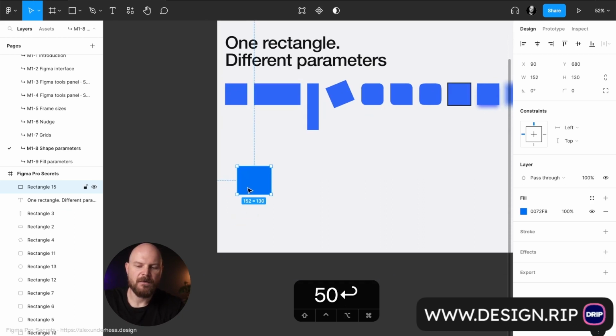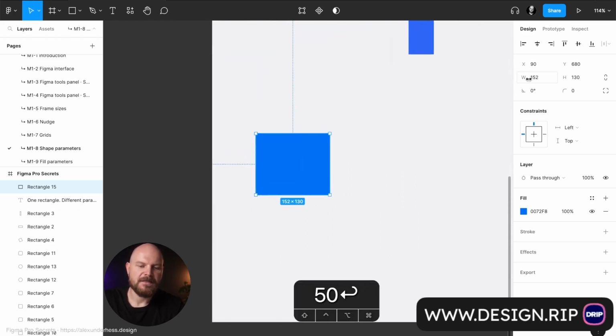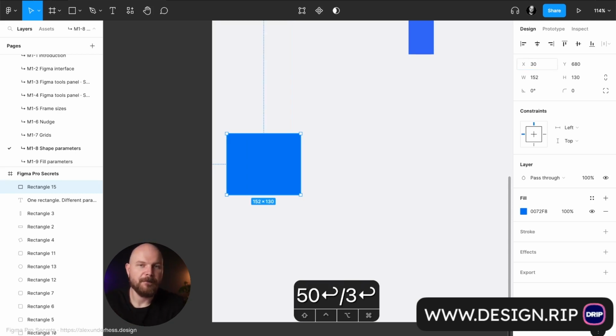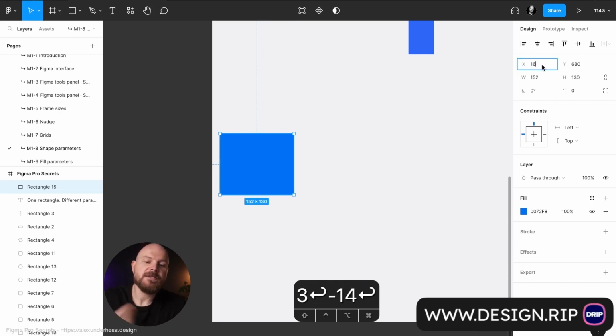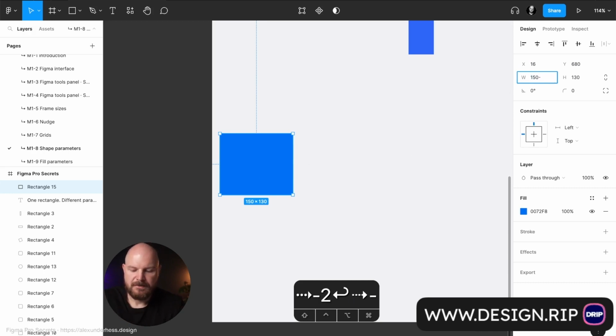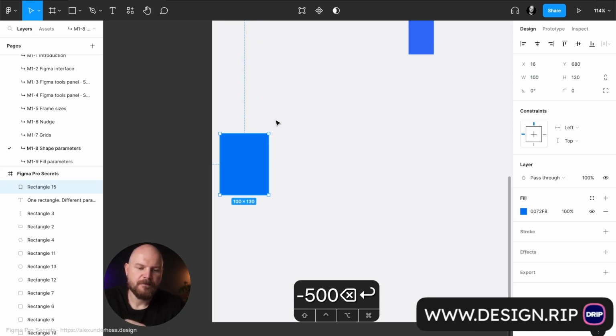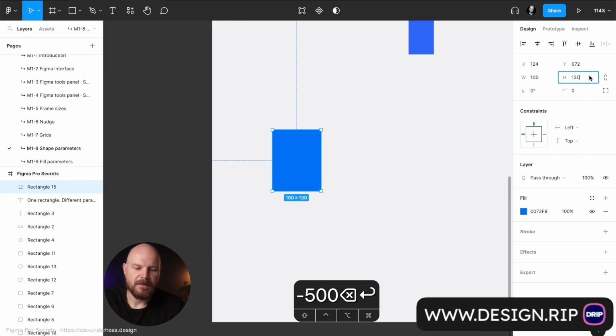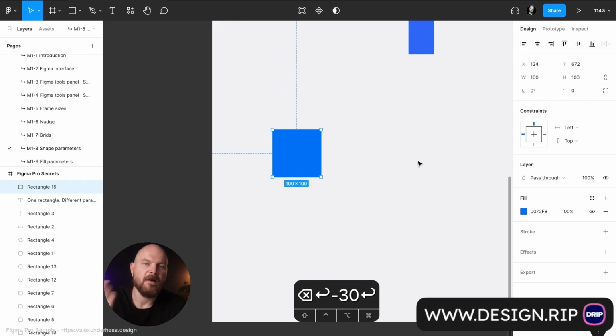You see how it's jumping here. The second thing that I can do, I can divide it by 3 and then it will be 30. And I can set minus 14, now it's 16. So this is what you can do for absolutely any parameter here. Even here, minus 2, done, 150. Minus 50, done, 100.